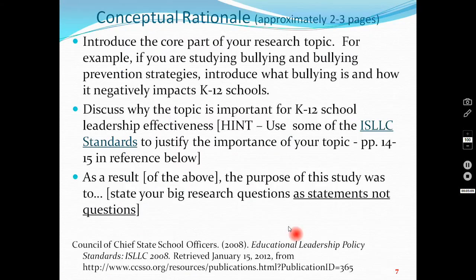Let me minimize this and go back to the PowerPoint. At the bottom, where I'm circling here, is what you'd put in the references section of your paper for the ISLLC standards. And for the in-text citation, when you're paraphrasing or quoting it, it should say Council of Chief State School Officers, 2008, in parentheses, and then of course the page number, on pages 14 and 15 in that document.